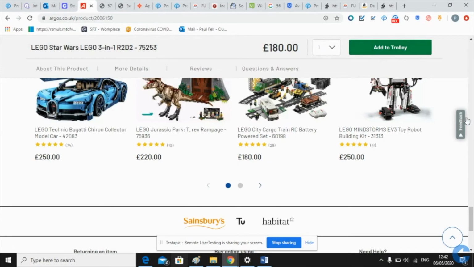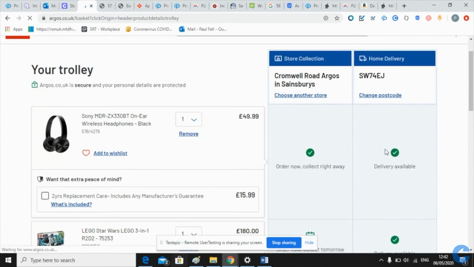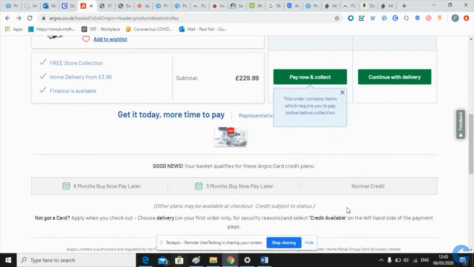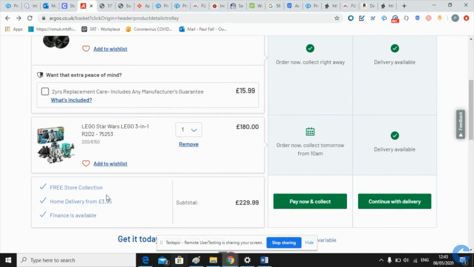Okay, let's go to the trolley page then. So we scroll right up to the top and we click on trolley. So here we are. We've got our 2 items, and can we check out as a guest? So is it free home delivery from $3.95? So it's going to cost $229.99 plus $3.95.